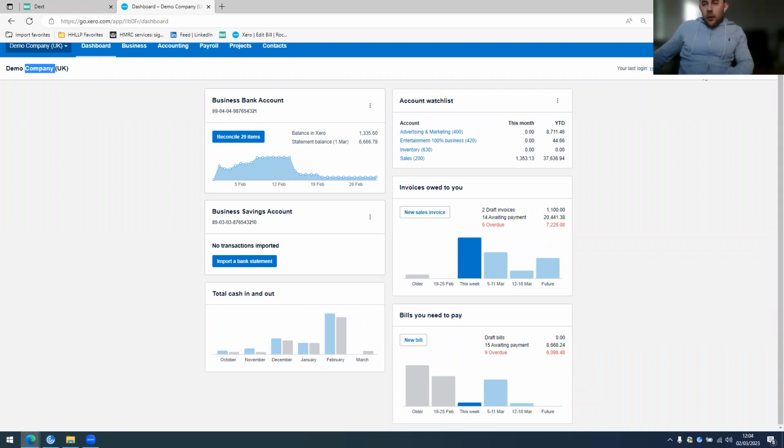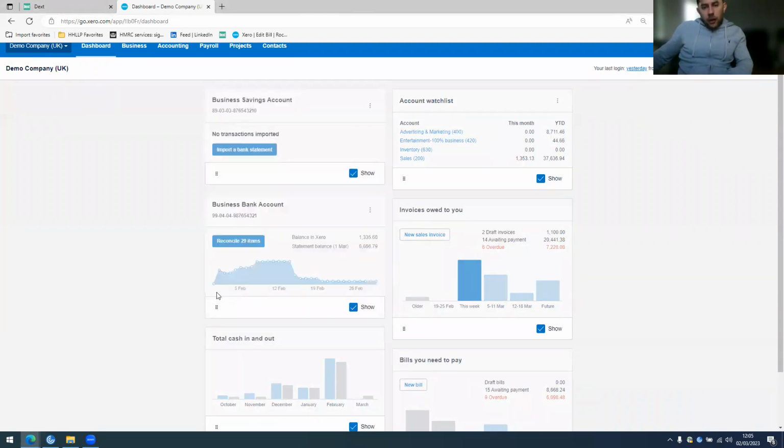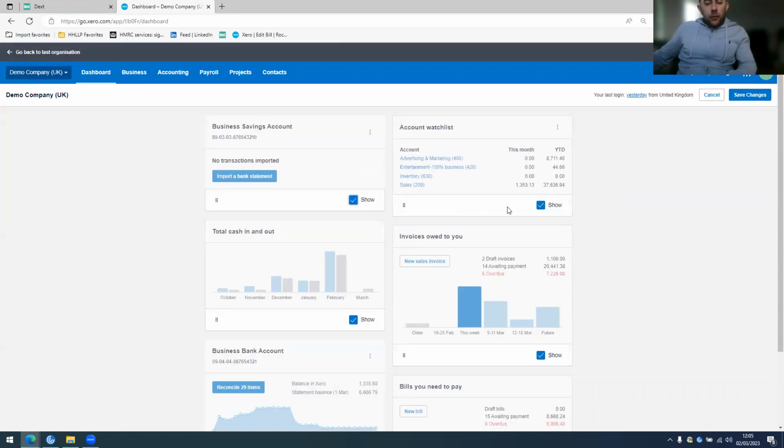What you can do within Xero is you can actually customize the layout of this dashboard as well. So what you'll see up here is you've got an edit dashboard button at the top right corner. If you click on that, you can drag and drop and rearrange these items however you want. You can also choose whether to show it on the dashboard at all by ticking and unticking the show box. One thing you must make sure you do, once you've updated everything, is click save, or it won't save the changes that you've just made.